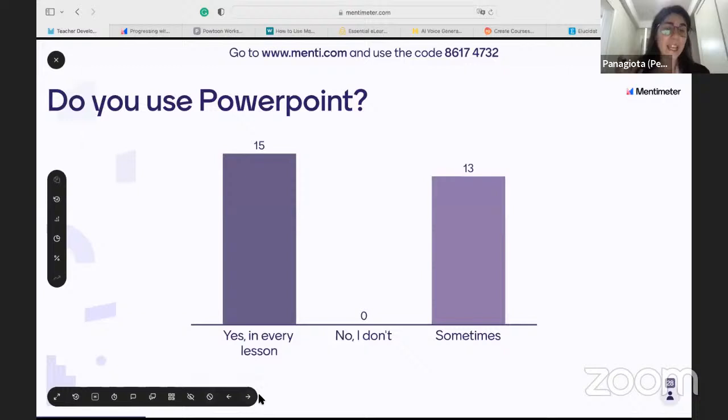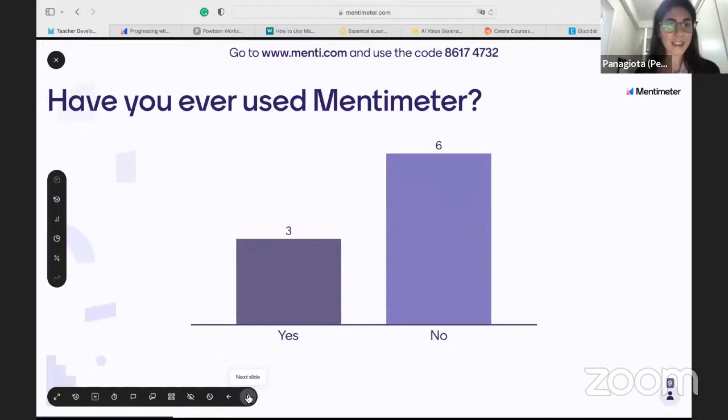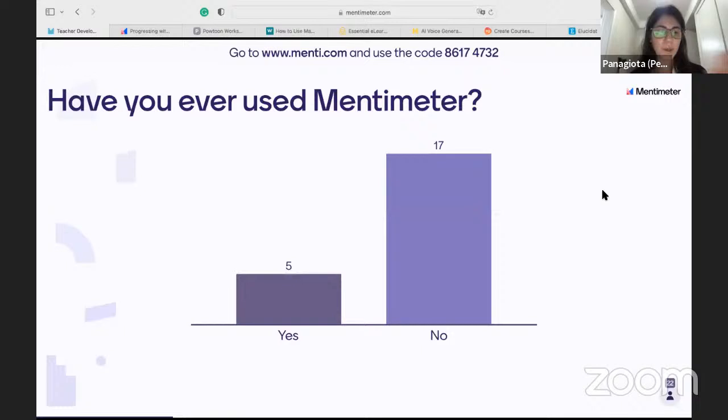So have you ever used Mentimeter? I would like to know if we have people with previous experience. I would love to know if you had a positive experience, or a negative experience. I can see both the chat box and my Mentimeter. We can see most of the people know, some people yes. If you have used Mentimeter, you can write in the chat box one word, positive experience or negative experience.